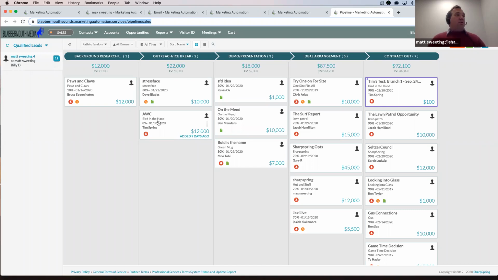Again, identifying what the stages are will allow you to be more organized in your outreach. In this example, we have background research, outreach, presentation, deal arrangement, and contract out. Just from a glance, from a management standpoint, I could see where all of my ongoing relationships sit without having to monitor all of my customer facing users.